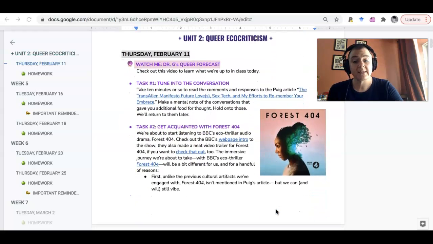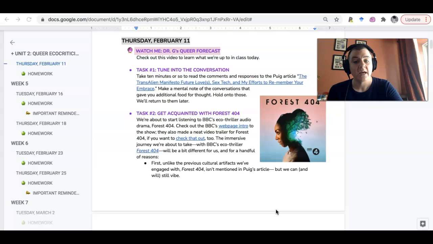Then I want you to take some time to get acquainted with what we're going to be doing in class for most of the unit. In the previous unit, many of the things that we engaged with were directly mentioned in the academic articles that we read, and that's how we were vibing. This is a little bit different of an immersive experience because I've actually chosen a cultural artifact, a fictional podcast called Forest 404, as something that we can use to really connect the articles that we're reading to this particular thing, okay? I list all the ways that it's different, but that's the deal.